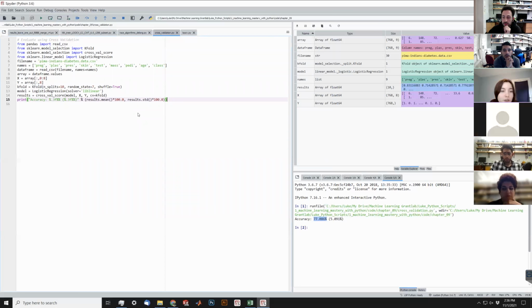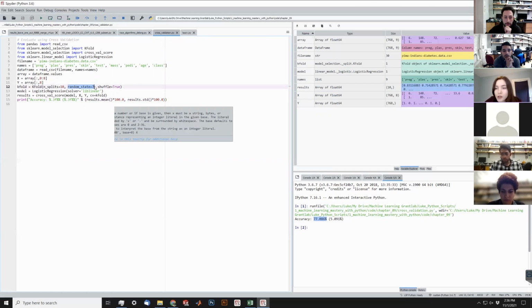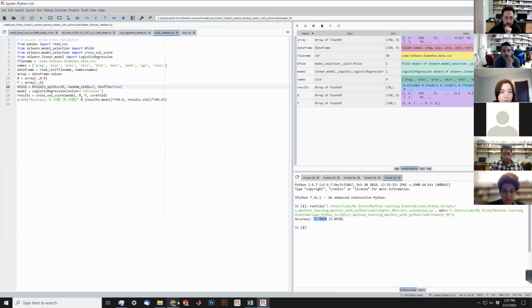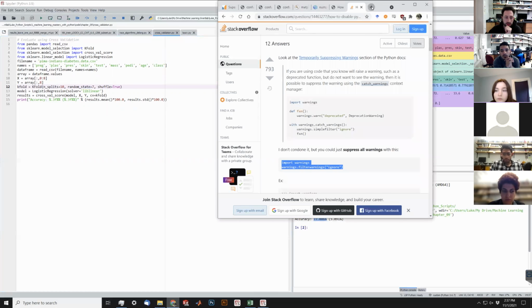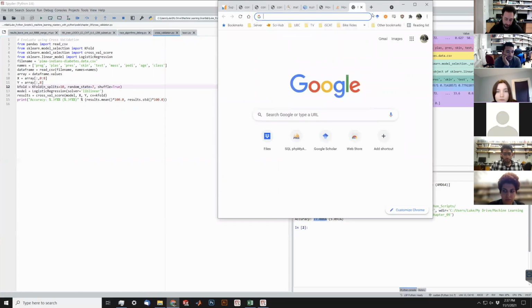I have a quick question. For the random state, you say equals 7, but why is that particularly 7? Yeah, it's a good question. I'm not exactly sure why it's 7. So I'm just going to look that up here, because I'm not sure.